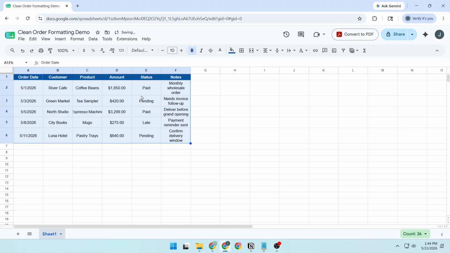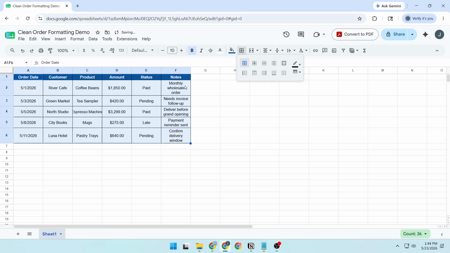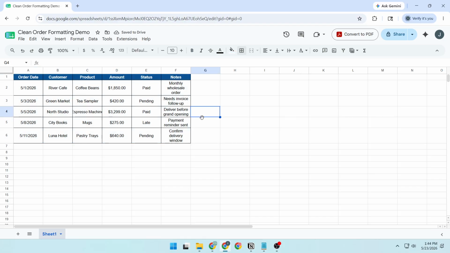Now let's finish the cleaner table by adding borders around every cell. Keep the full table range from A1 to F6 selected. In the toolbar, click the Borders icon, which looks like a small square divided into 4 parts. In the Borders menu that opens, click All Borders to apply lines around every cell in your selection. Once that's done, click on any empty cell below the table to clear the selection and see your finished work.